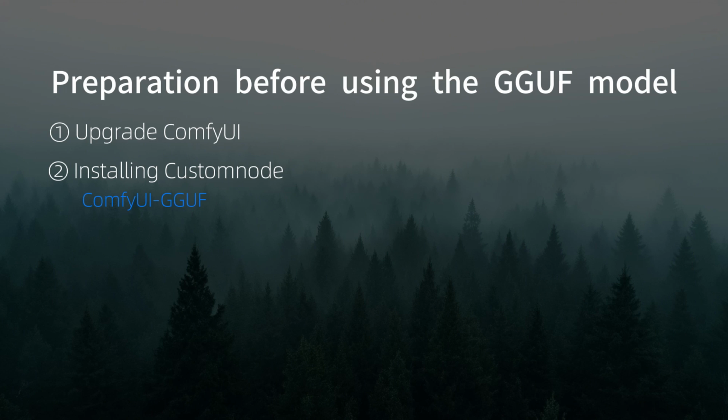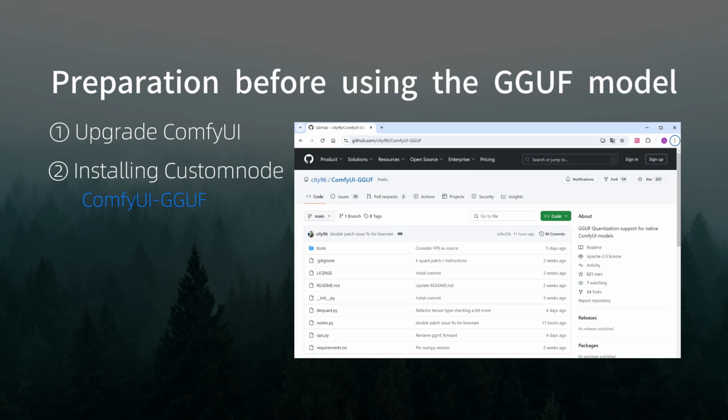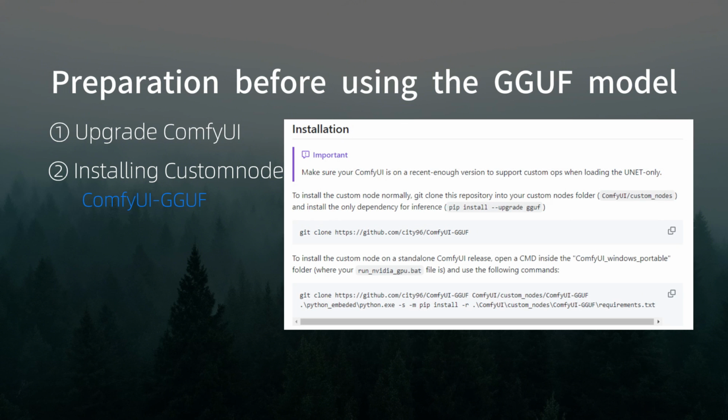Open the plugin page provided by City96 and let's go straight to the installation section. The author's steps are simple. Git clone the project into the ComfyUI/custom_nodes directory and use python.exe from the python_embedded folder to install dependencies.